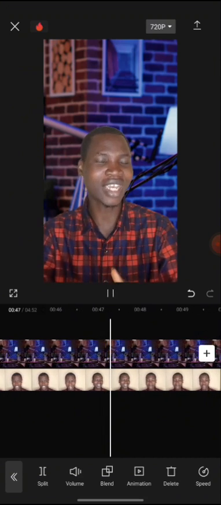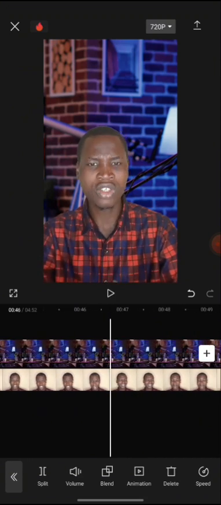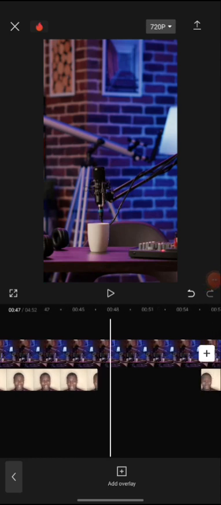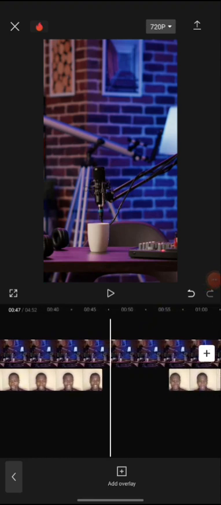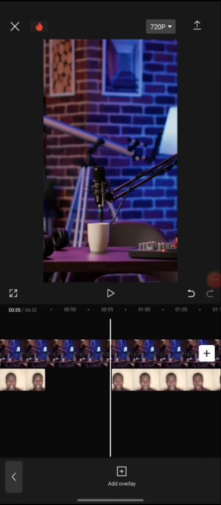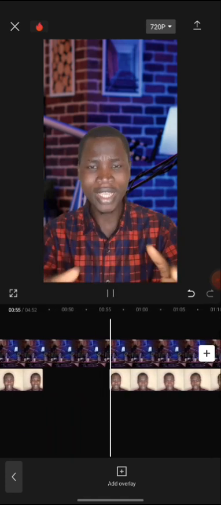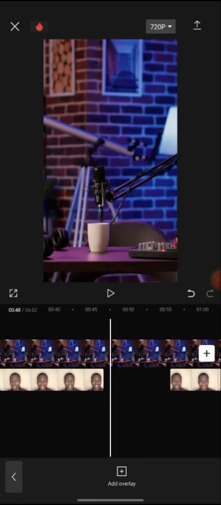So at this point, I'm going to split it at this point. Then when I split it, I'm going to be clicking on delete. So I'll click on delete. You can see here now that we have space. So I've deleted this section. Then I will play it again just to be sure. Okay, good.